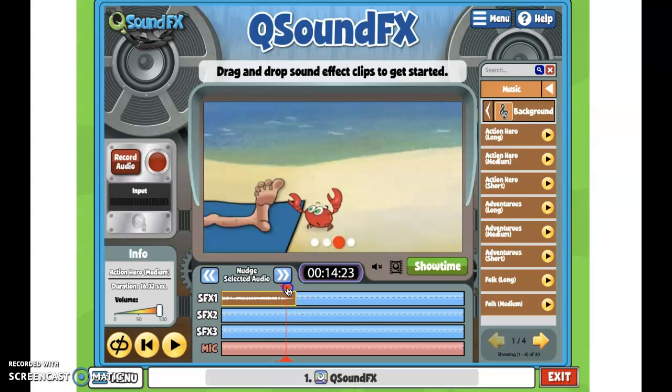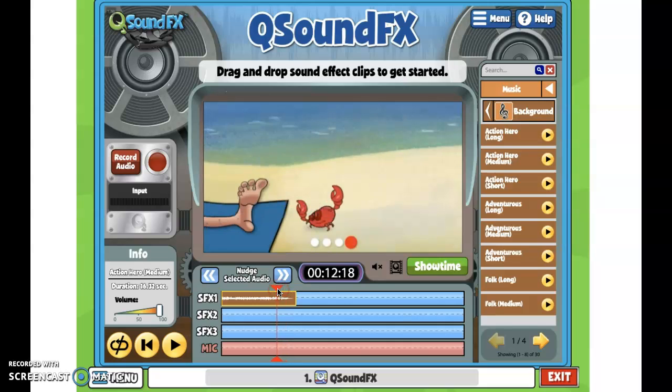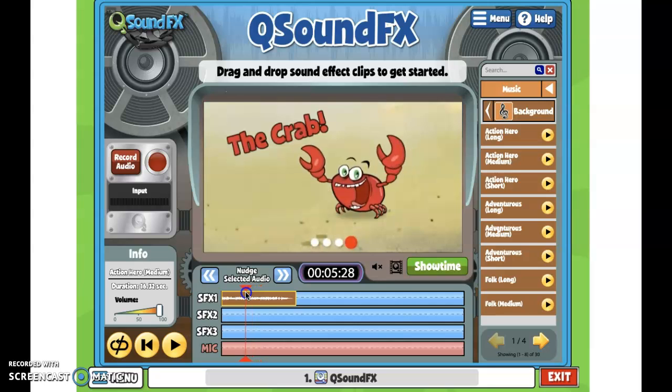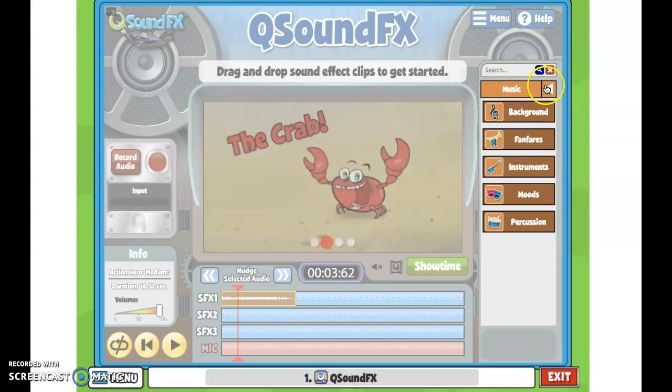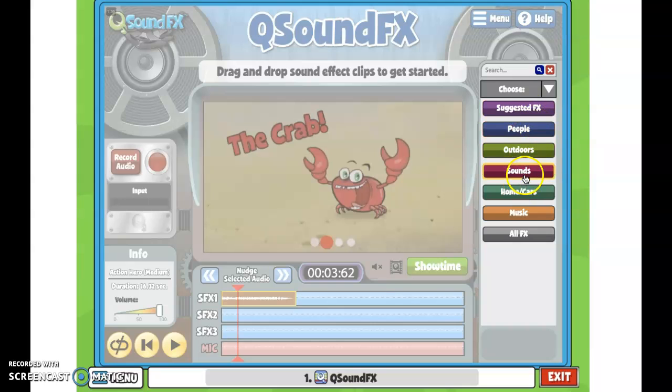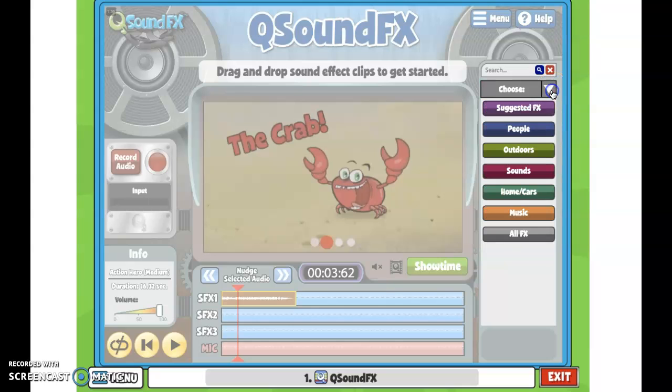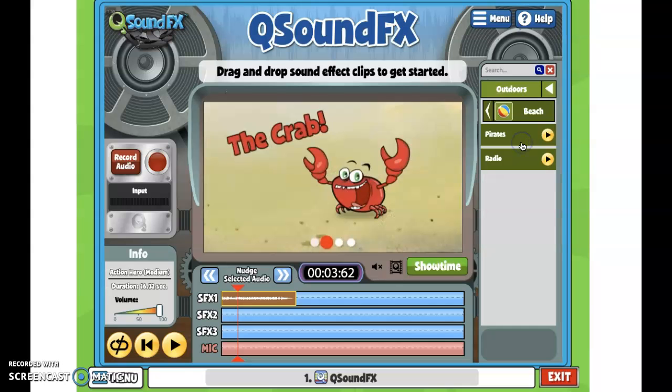Now I'm going to go backwards a little bit, and remember where it said the crab? I'm going to drag this red arrow back to where it said the crab, where he sort of introduces himself as a character, and I'm going to add a sound to go with that. So let's see, I'm going to click here and get all my things, and go to sound. Buzzers, crashes. Oh, actually, I feel like with outdoors, beach, because we're on the beach. Let's look. Radio. What about pirates? Ooh, perfect.